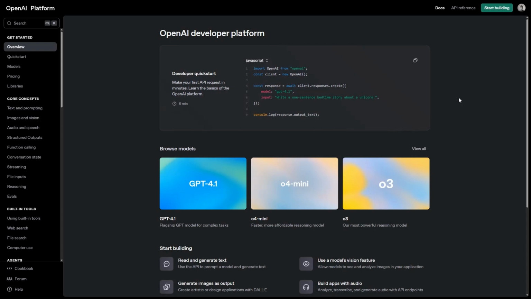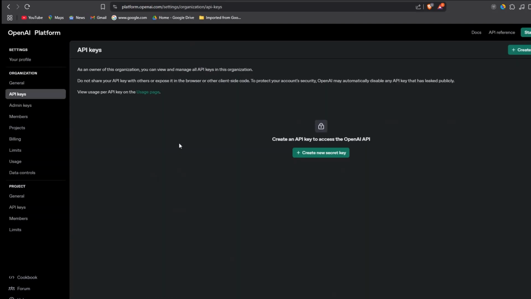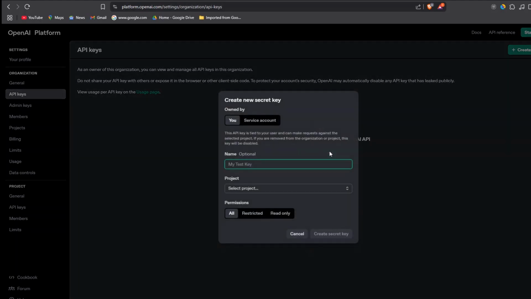And what you want to do when you are here is click on Organization Settings. You can find it right here under Authentication. Now here you'll see I have no API keys, but we can create a new secret key. So click on that, and then you want to just name your key. I'll just leave it as a test key.